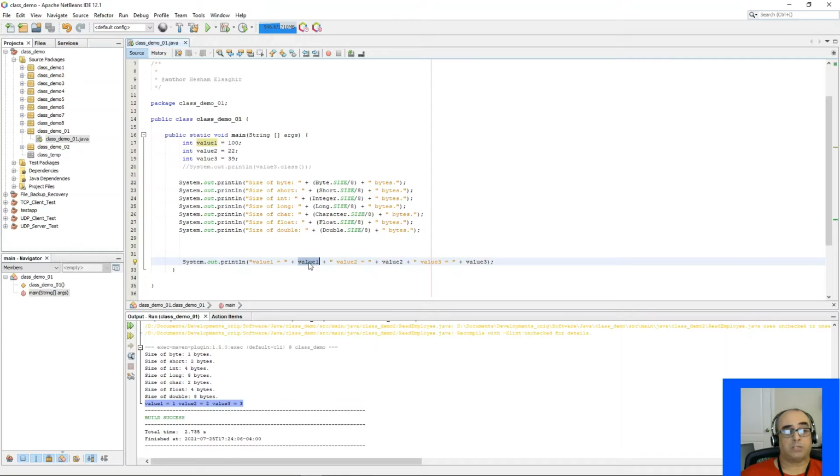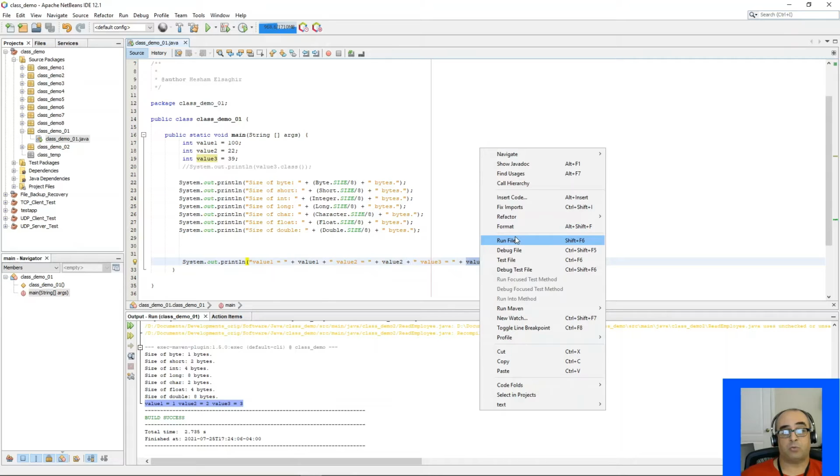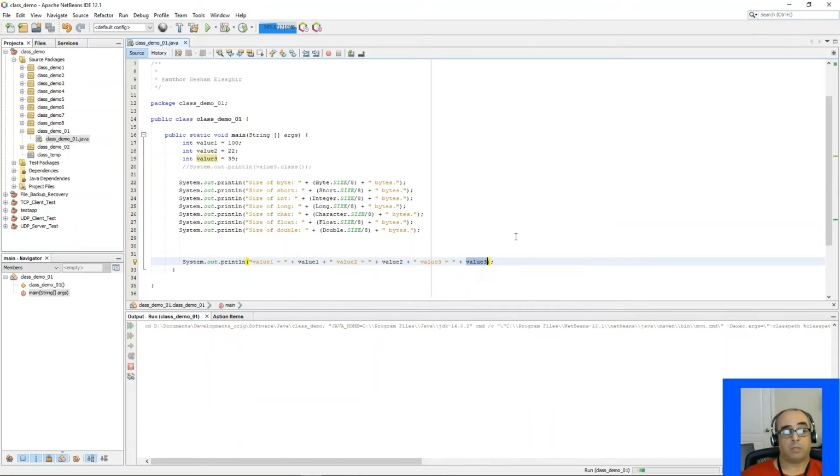And right next to it, you will see the 100. And you will expect value 2 equals, and value 2 here will be 22. And the same for value 3. Let's run that quick and see what happens.